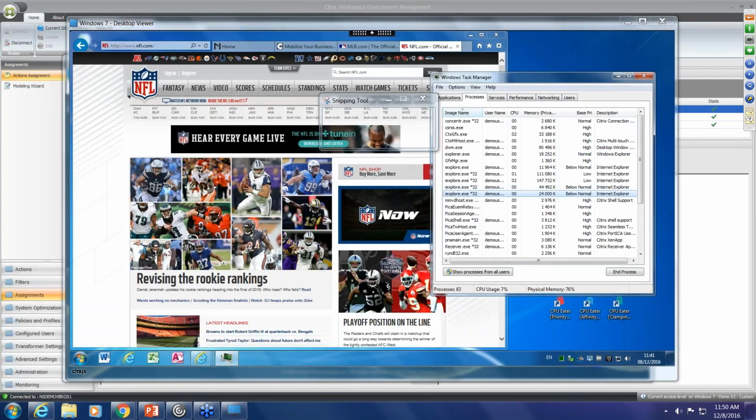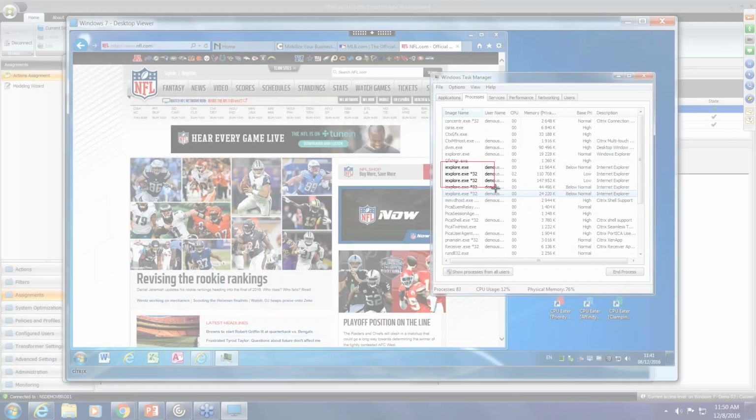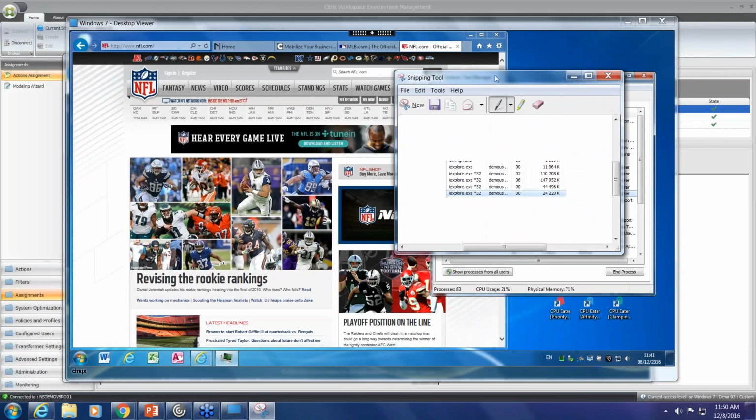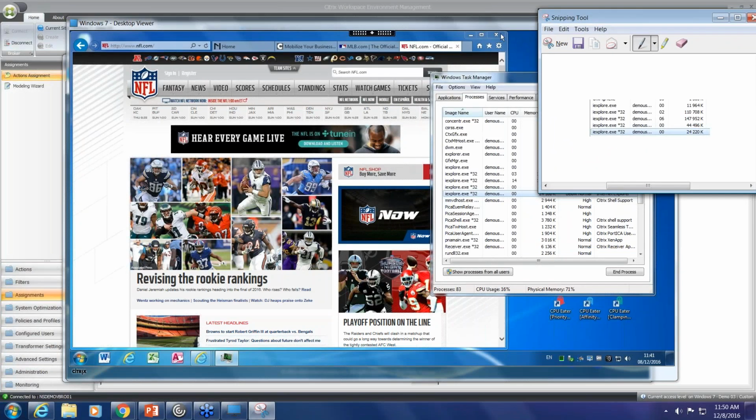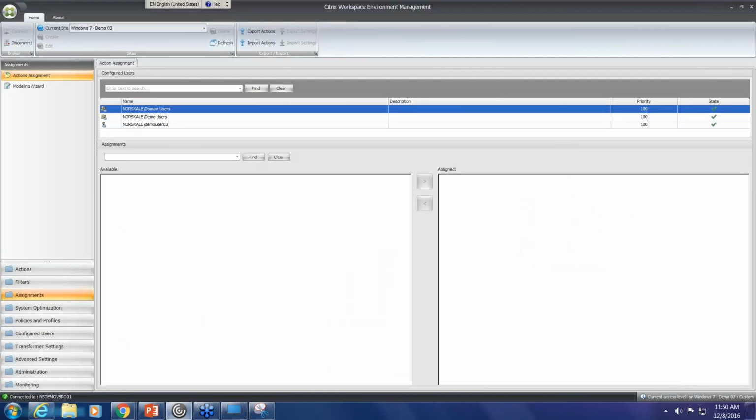Just because I'm lazy and I don't like to type, I'm going to take a little snapshot here of our Internet Explorer processes, and we're going to check them out later to see what our memory usage is. So there we go. So I'm just going to minimize that for now. Oops. I need to go back to my desktop.